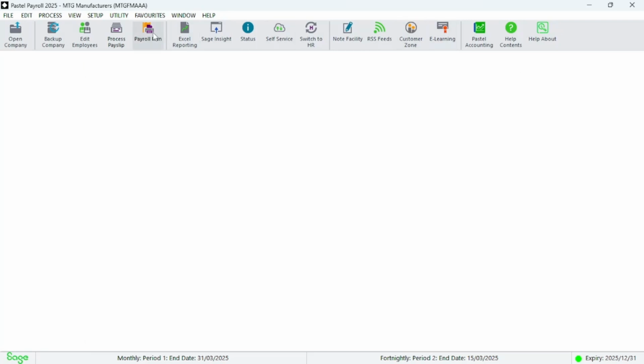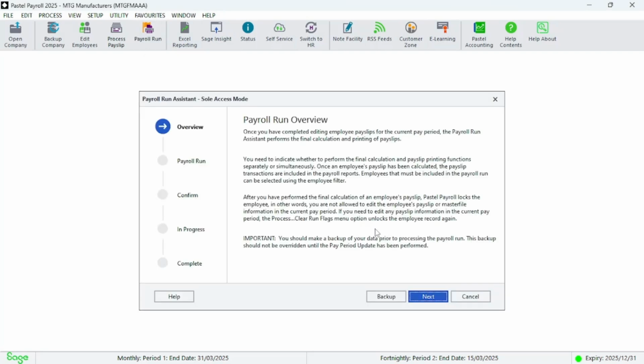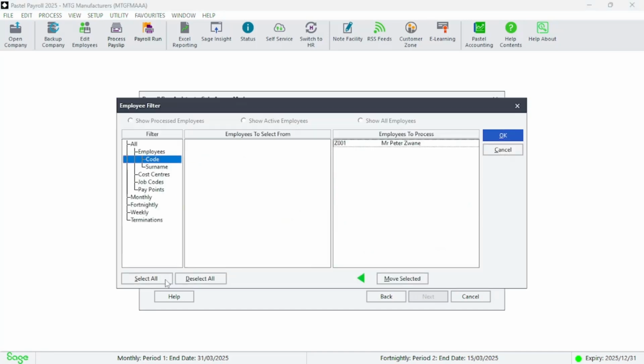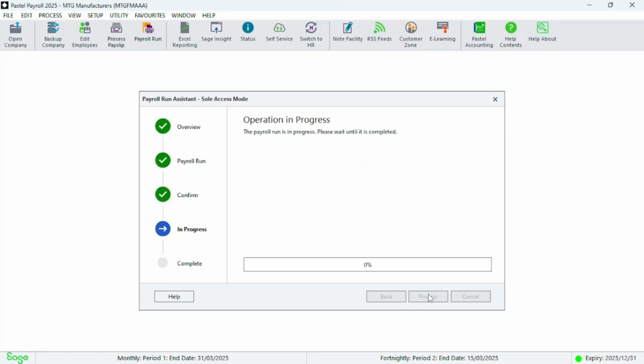I'm going to go to my payroll run, ignoring those legislative changes. Come back to that another time. Perform the final calculation. Click filter. There's Mr. Zwane. I'm selecting it. Select all. There's nothing to move. Just click OK. Next. Process.